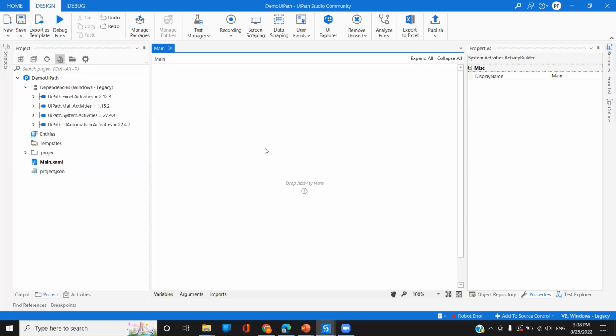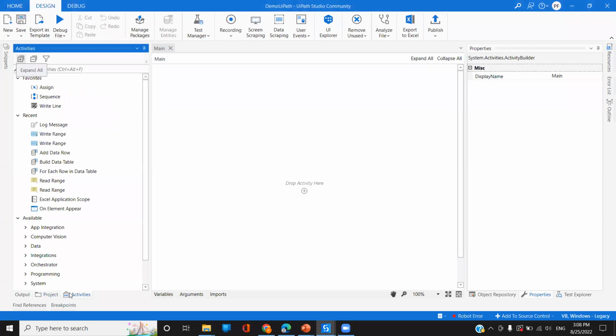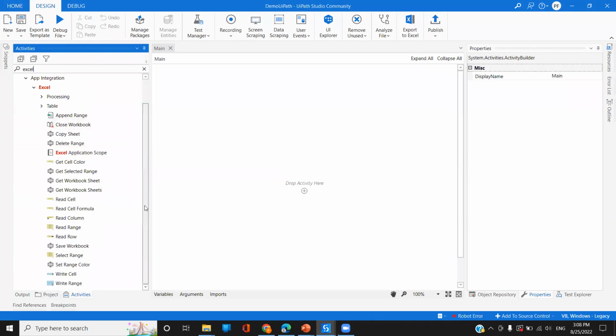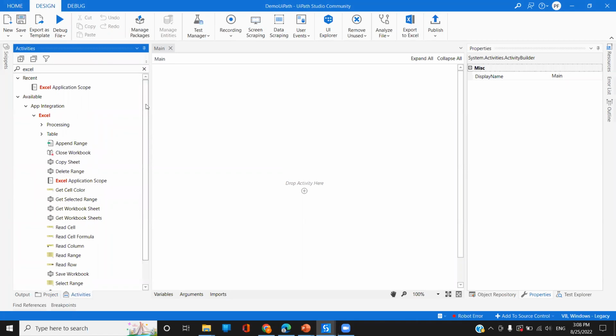Now, how do you know what UiPath supports, guys? If you go and look into activities, you'll see there are three panels at the bottom: project, output, and activities. So we have varieties of sets of activities here. If you just search Excel, you'll find a lot of activities for Excel. You just have to know when to call them, how to use them, and that's it. It'll enable you to work on them.